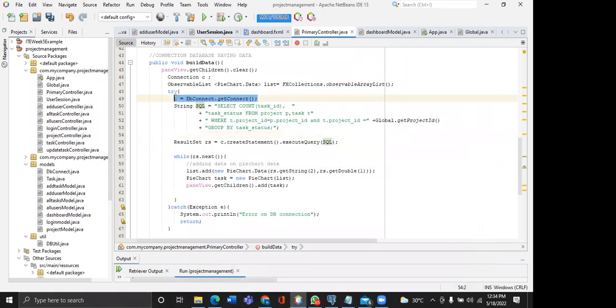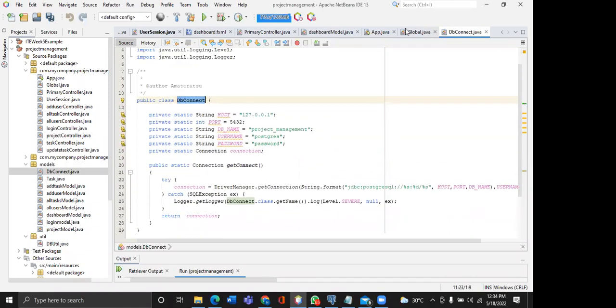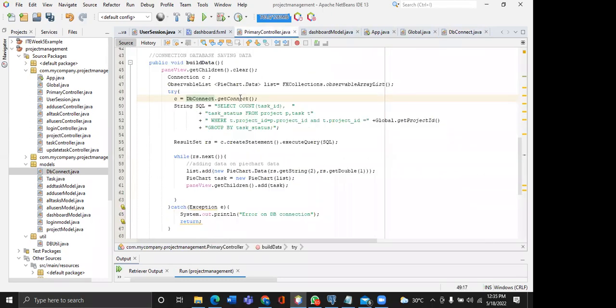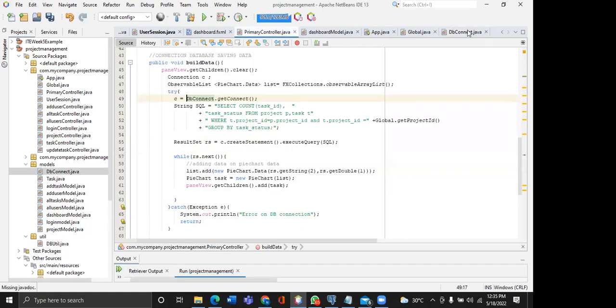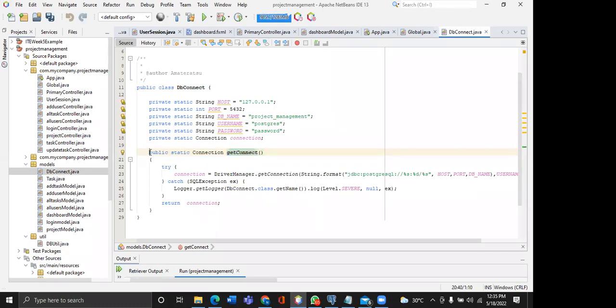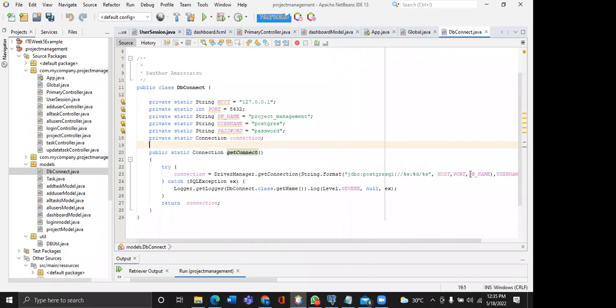So this is our connection to the database, and this connection is coming from the DB connect file. In this DB connect file, we have a get connect function, sorry. So we reference the DB connect, which is this file here, and then this is a function. You reference get connect, and the connection is in here. So we have host name, port, and so on. Basic connection to DB stuff.